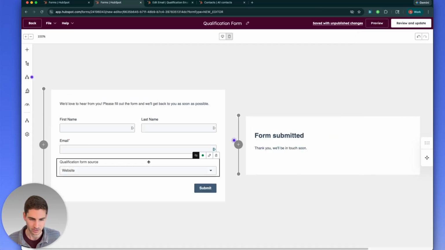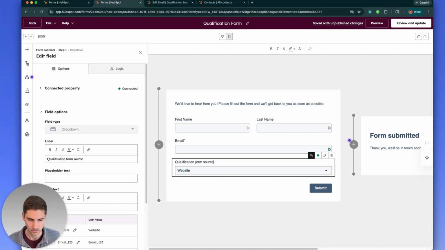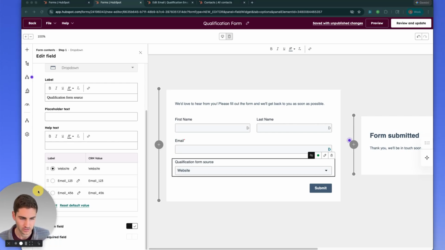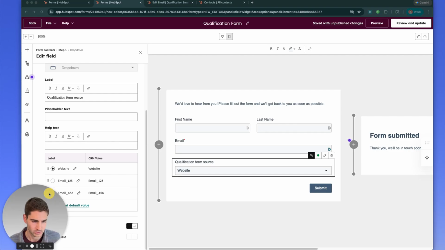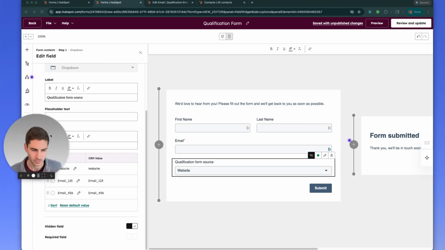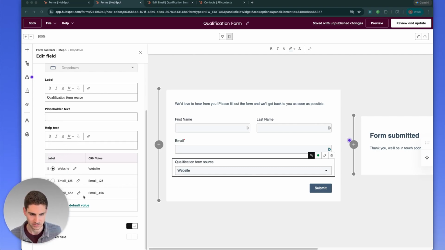So if I click on this property that we created called qualification form source, we have the options here of website, and then we're going to track different emails that are being sent that have the link to this form. So we've got email 123 and email 456. I went ahead and selected website. So that's basically setting it as the default value. And then the other thing to make this truly hidden is to toggle the hidden field option here in the bottom left. So that's pretty much all we need for the setup.